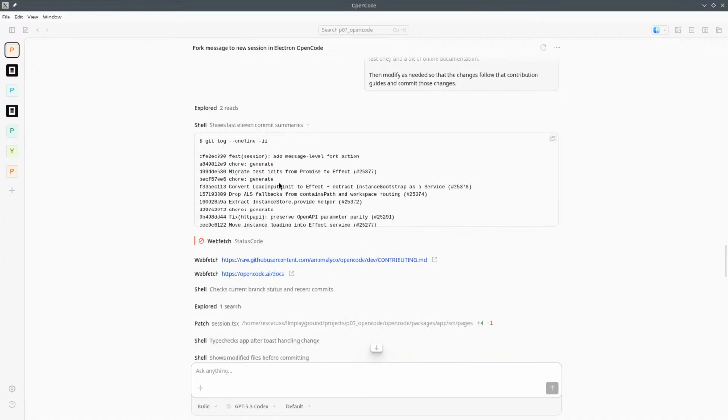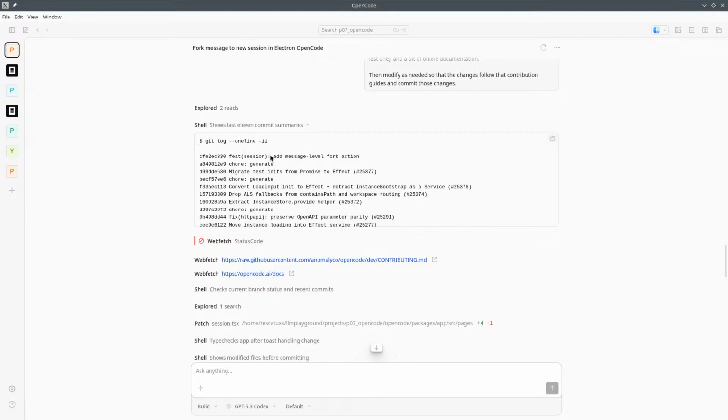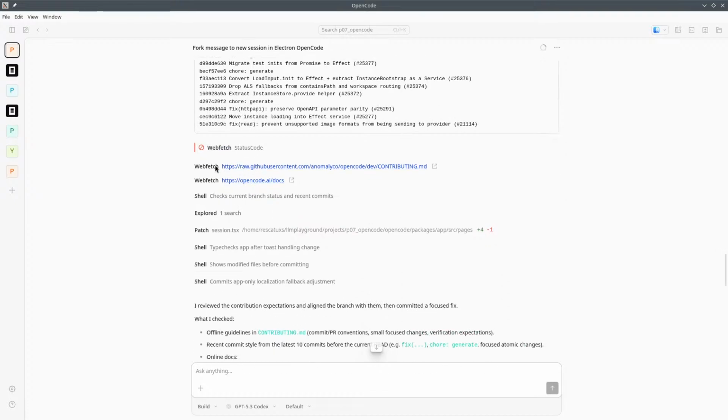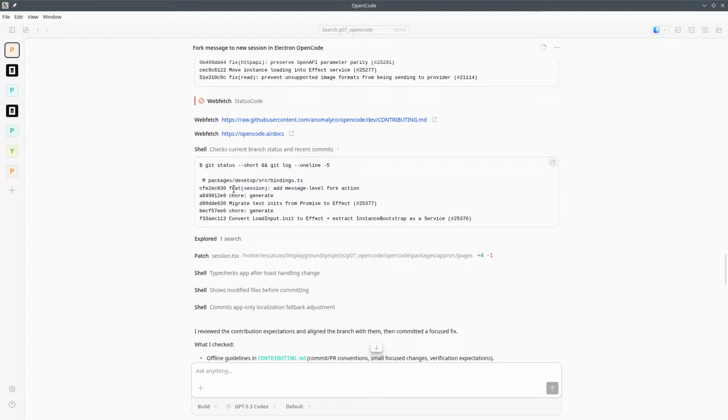You can click and check what the tool, or the agent if you want, has done. So it doesn't run behind the scenes. You can see it here. You can see how it does a web fetch. You can see how it checks the current branch. So this is git. So this is a bit advanced.